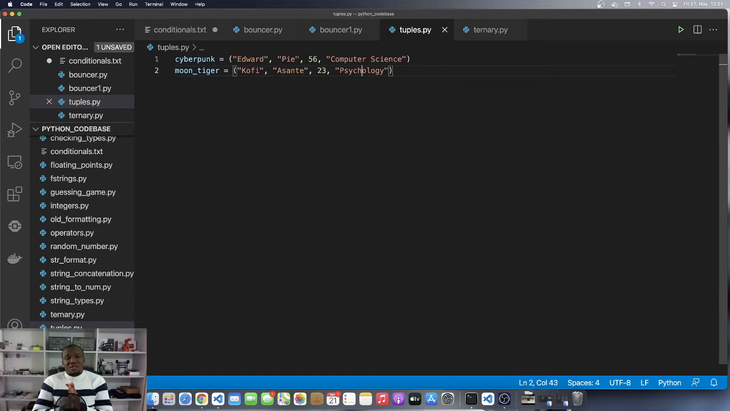Now you can see that on the left, Cyberpunk is a variable. You know that by now. But on the right, the way we have created the value that is stored in the variable is what makes it a tuple. Like I said, first of all, they are delimited by the start and closing brackets, and then you put the items you want in the tuple in order and you separate them by commas.